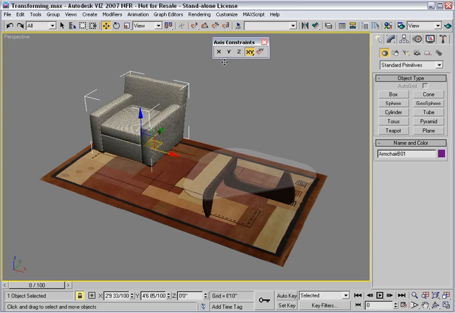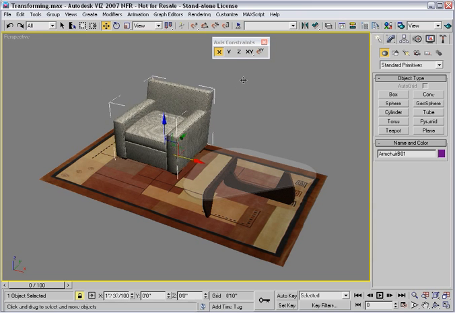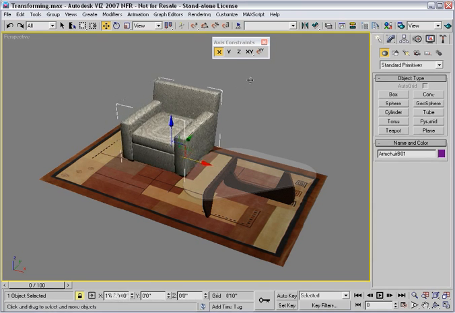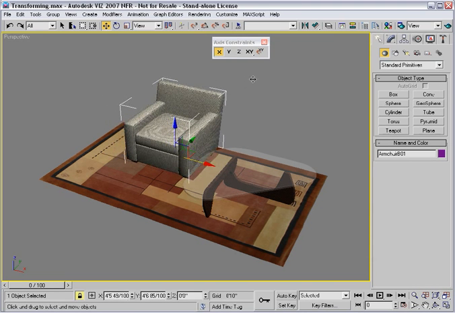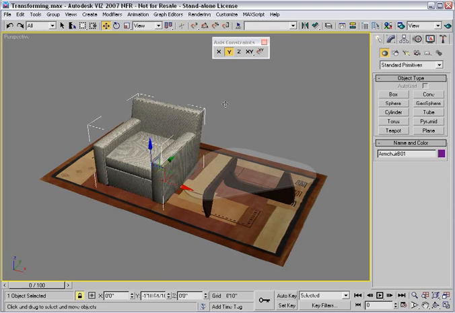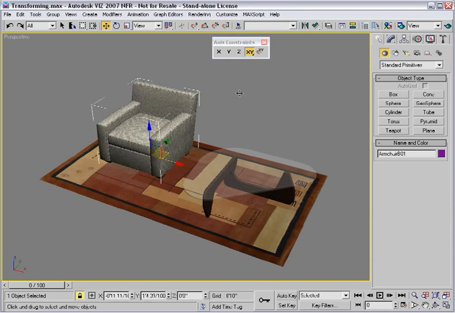For example, I'll click the X-axis constraint to restrict the motion of the chair to one dimension. Now I can drag it and it will move along the direction of that red arrow. Similarly, I can move it in the Y dimension or the Z. You can constrain the motion to a plane by clicking this button. Now I can drag the chair along the plane of the rug.